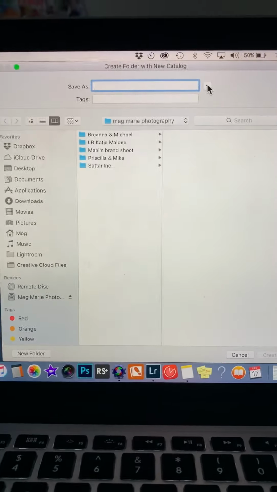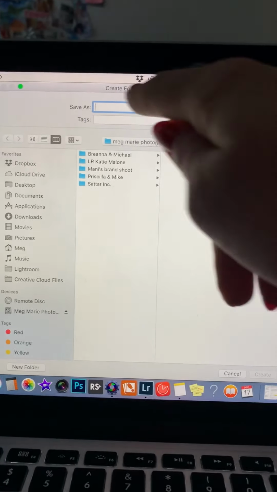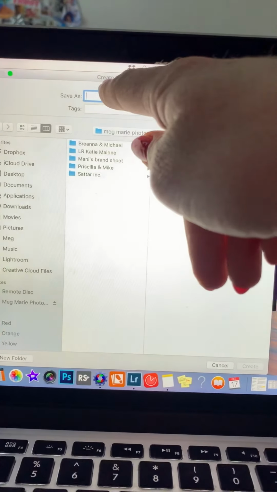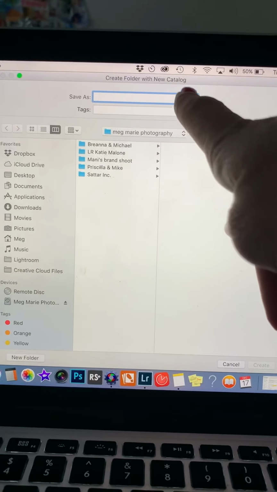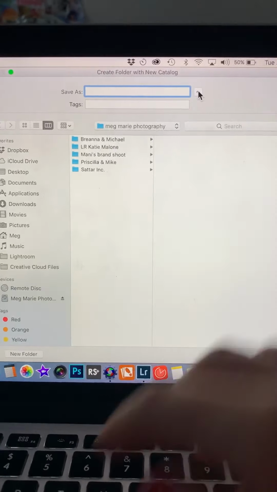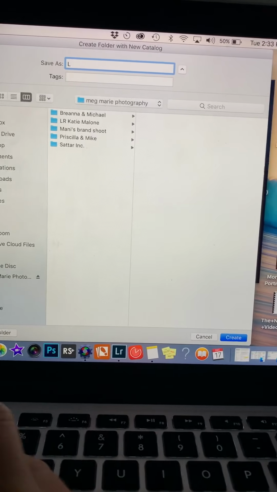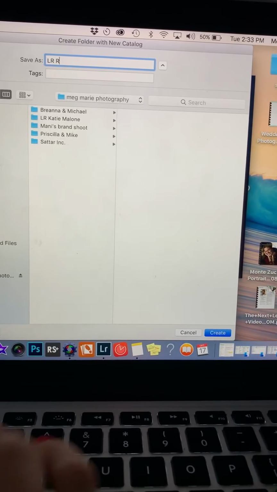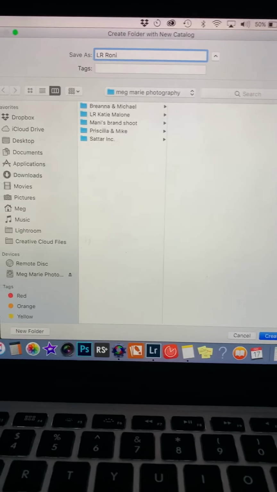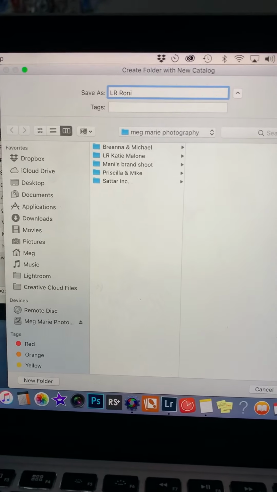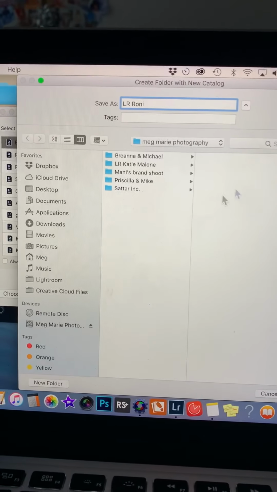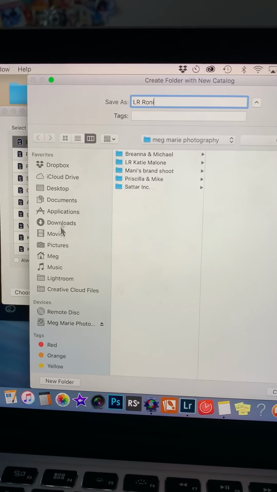And so this is asking you, where do you want to create a folder with the new catalog? What do you want to name it, and where do you want to put it? So we're going to name it as LR, which just stands for Lightroom. I just like to use that to know that within this folder is a Lightroom catalog. And then I put my client's name, and then we're going to find where we want to put it.